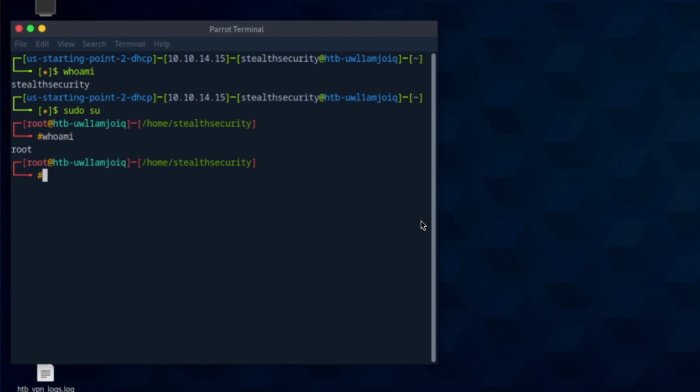Now, once we've understood who we are, we need to understand where we are. So for that, I'll say pwd, which is print working directory. And it will say I'm in /home/stealthsecurity. I know that you can see it already here, but this is not displayed in every Linux flavor that you'll work with. So it's best to know these commands.